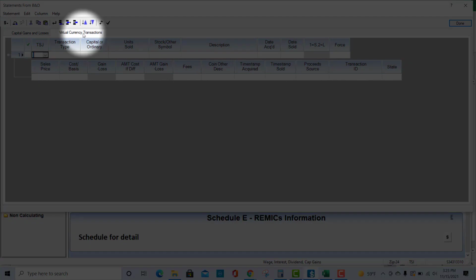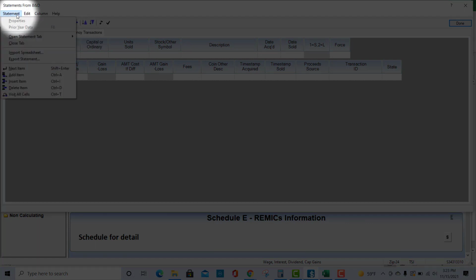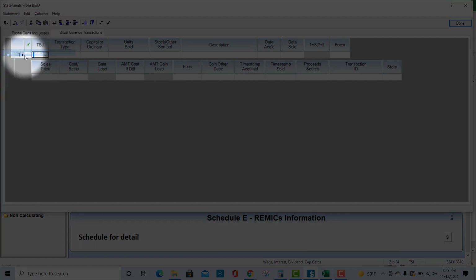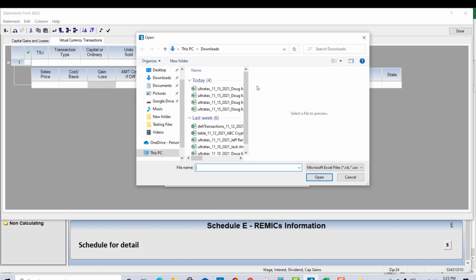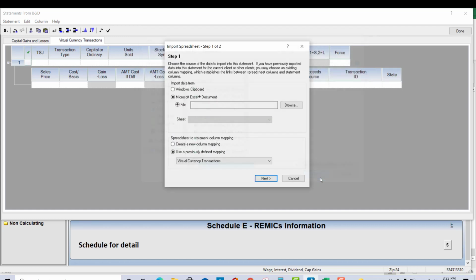Once we have this designated, come up here to Statements, Import Spreadsheet, and we're just going to go ahead and grab that file for Doug. Perfect. And since it's the first time we are importing crypto transactions, we are going to create a new column mapping to make sure that everything comes over properly. And click Next.